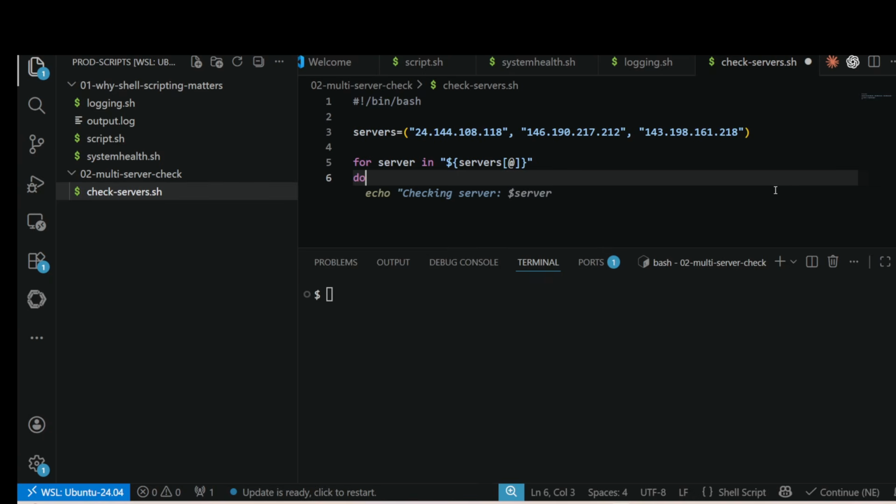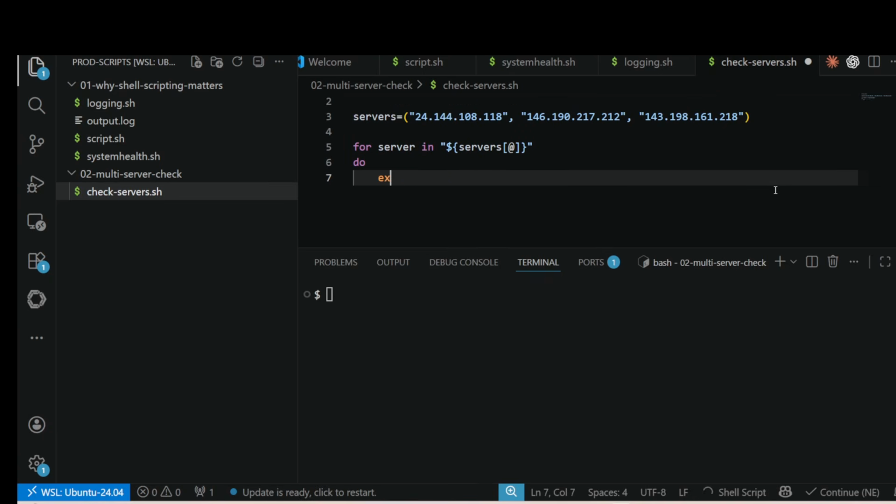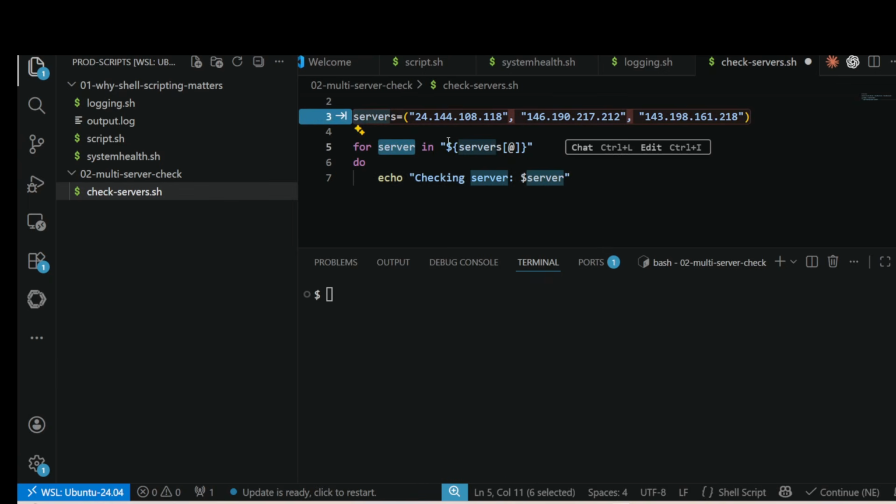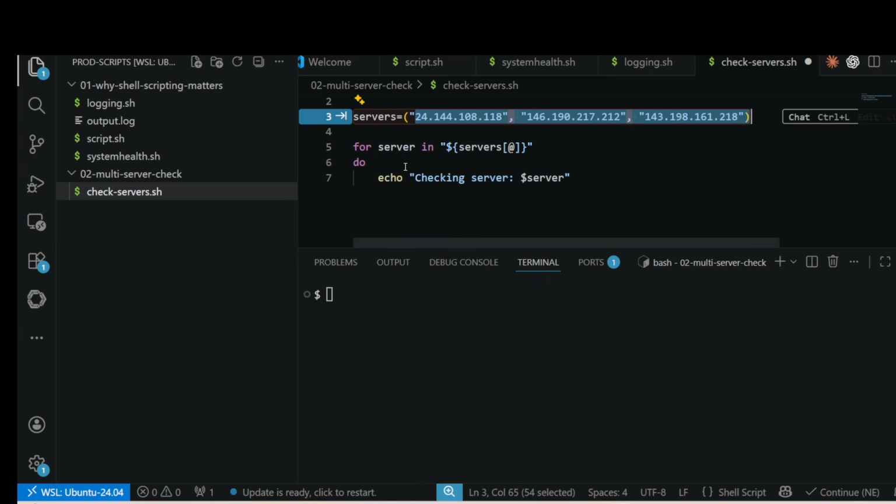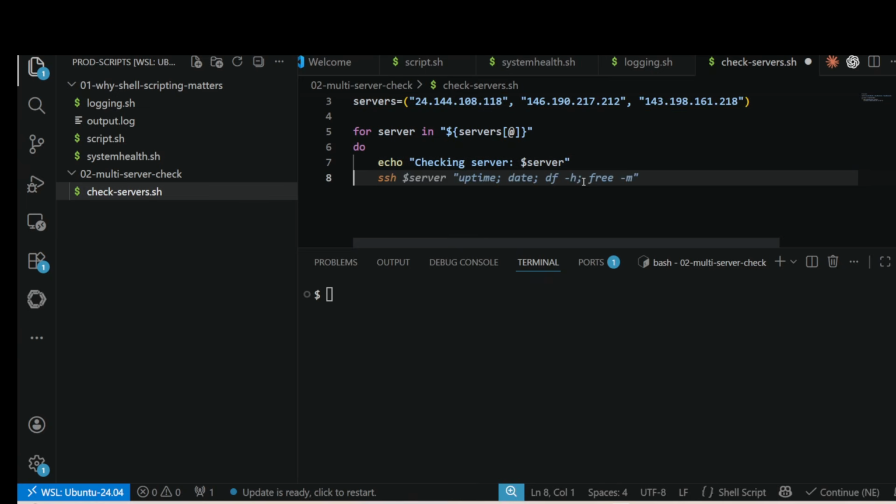Then we are going to print this, echo "checking server". This is very, very simple. So what exactly are we doing here? For every server in this particular variable which we pointed to, it will try to check. We are using a for loop here. Followed by, now we are going to end this. That's it. Okay, very simple loop.